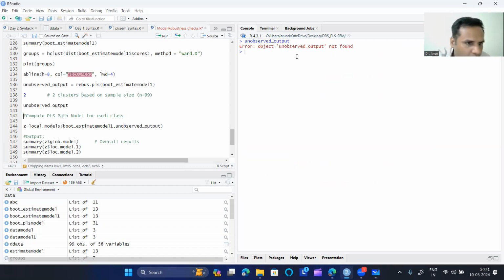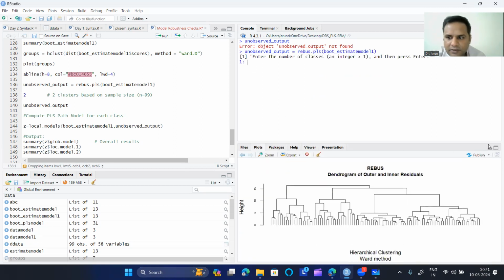Object unobserved output not found. Why? Here it is giving me... And now it is asking me to give the correct number.